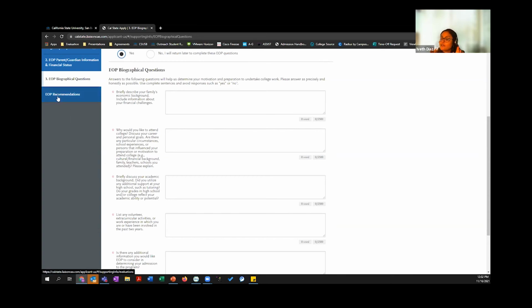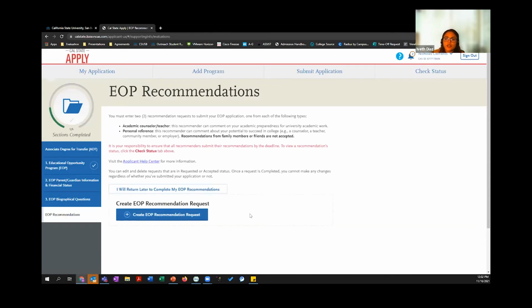All right, so the final thing to take into consideration here is our EOP recommendations. We require at least 2. They have to be from either a counselor or a teacher that can attest to your academic capabilities.